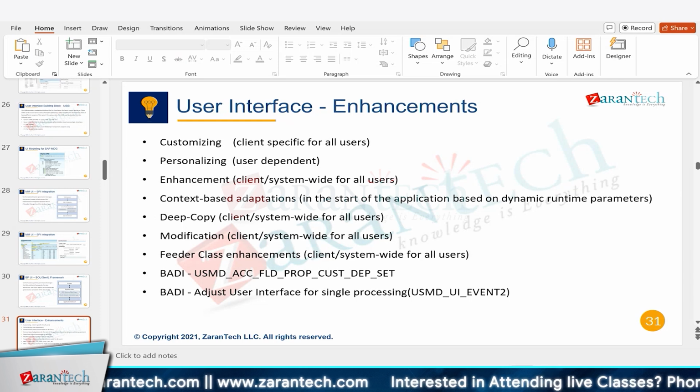I'll start with the simplest ones first. Let's look at something called personalization. This personalization is user dependent. That means it's not like a developer will do this. For example, as an end user, when I open a UI application, I will do my personalization settings, and someone else will do their own. Whatever settings I do will be applicable only for my user. In the same way, whatever the other person did will be applicable for that person.